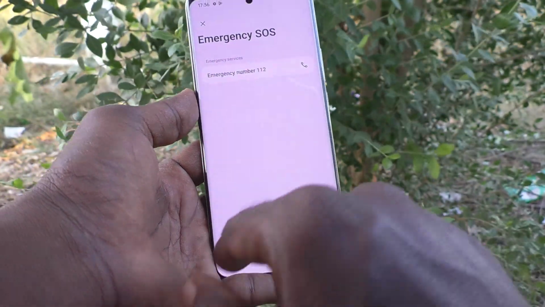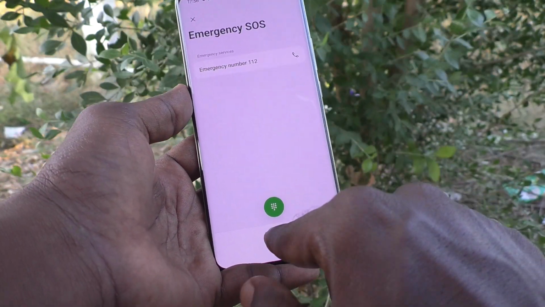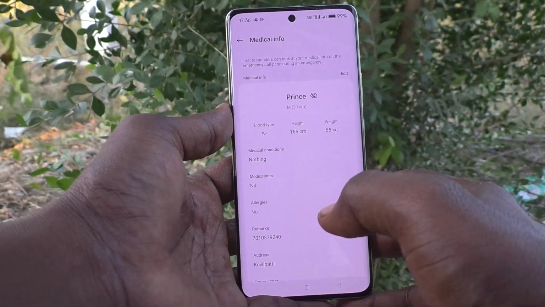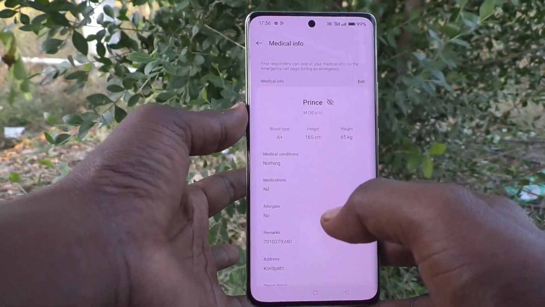Click on emergency SOS, and here you can read medical info. So on the lock screen this information will be showing.